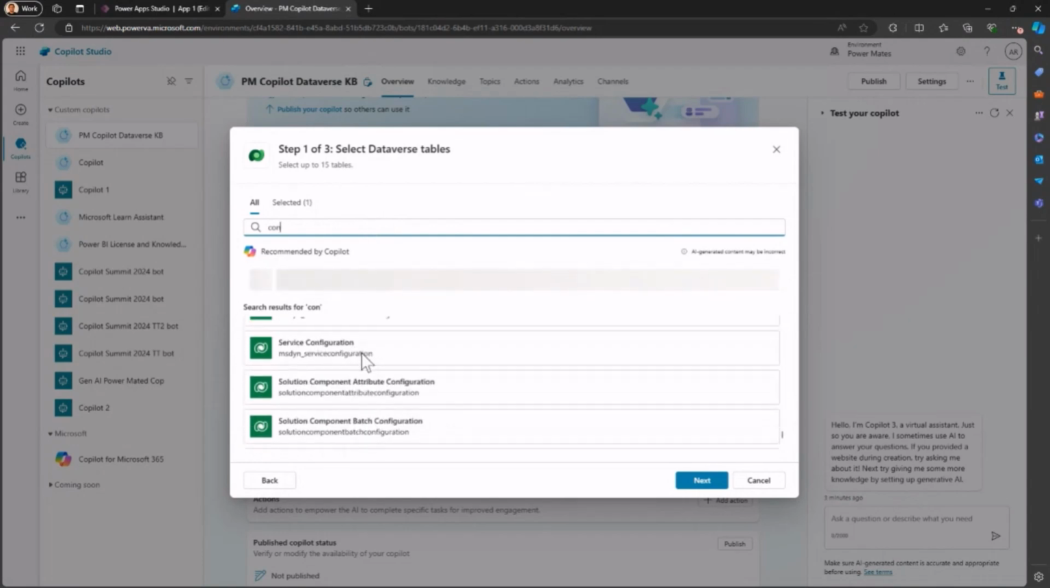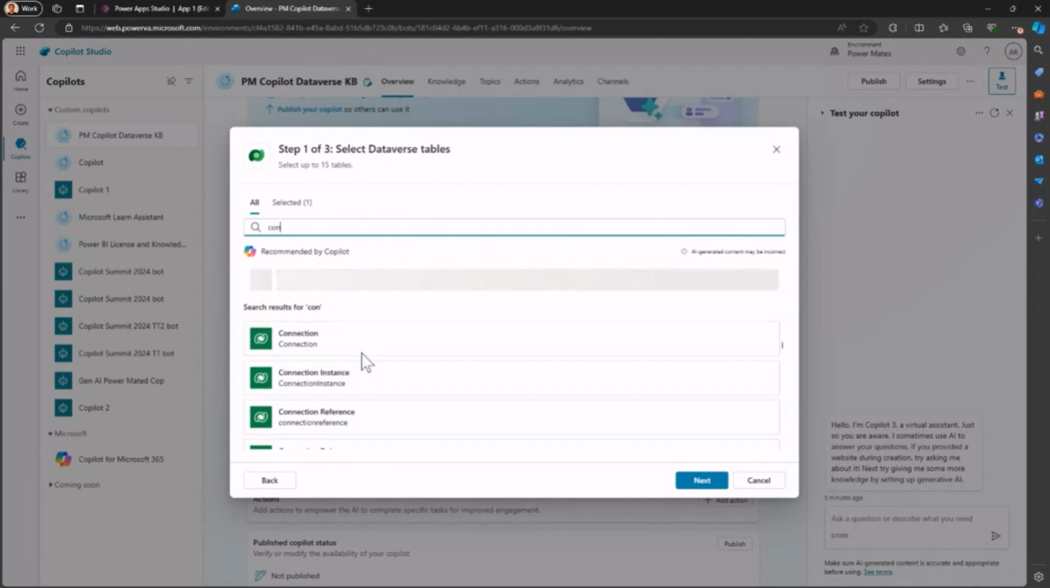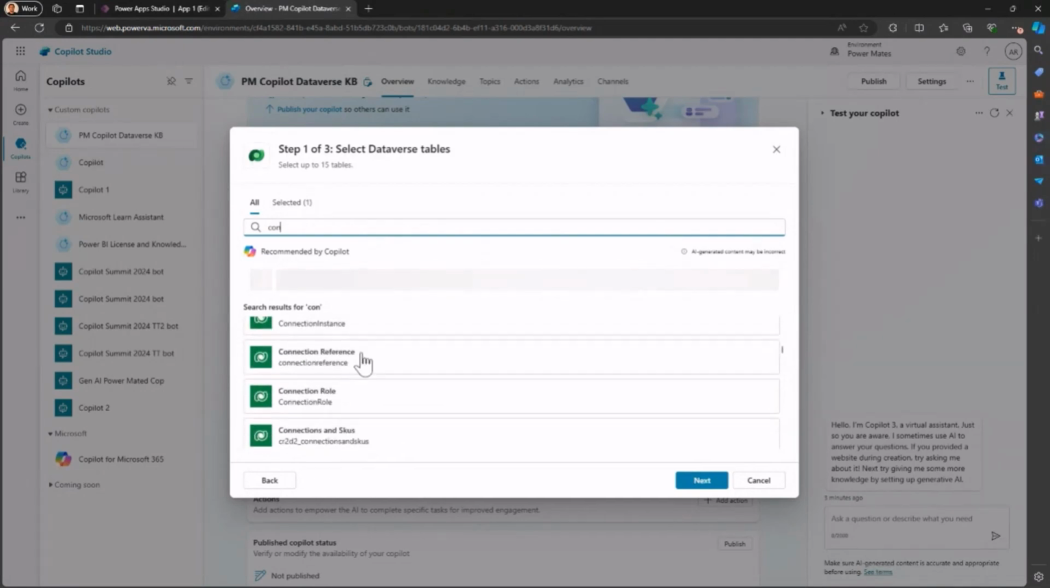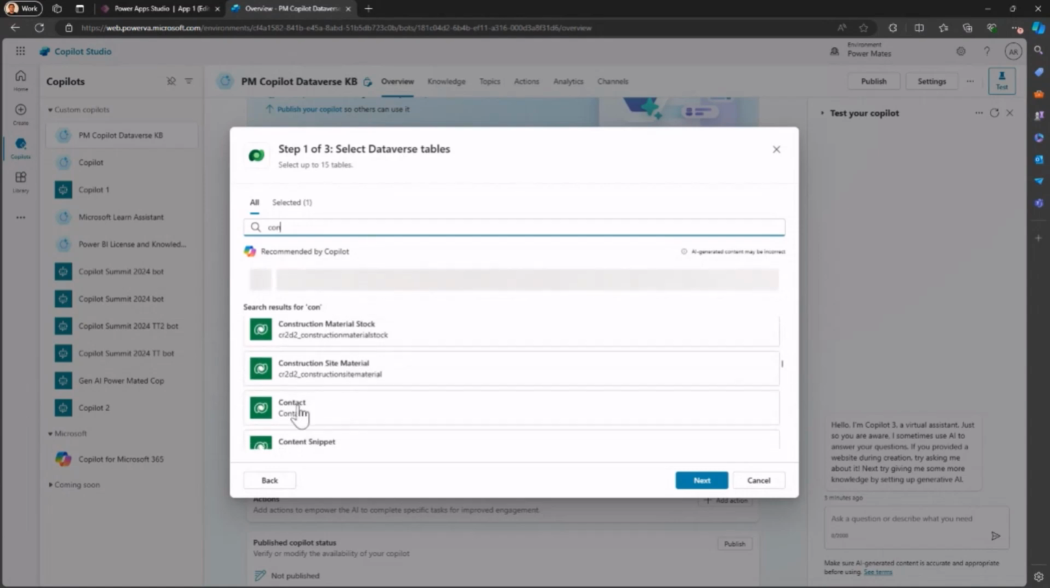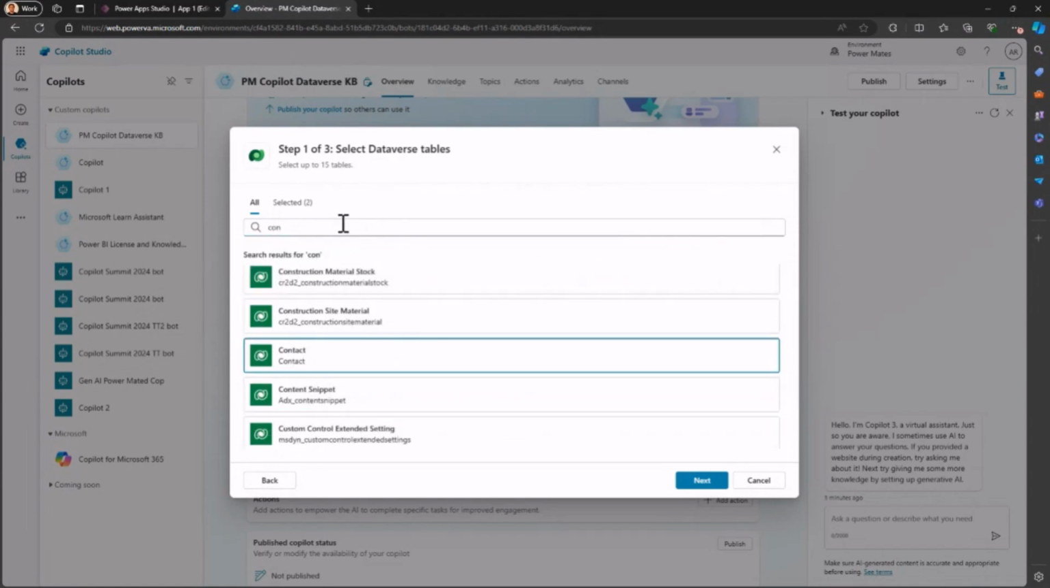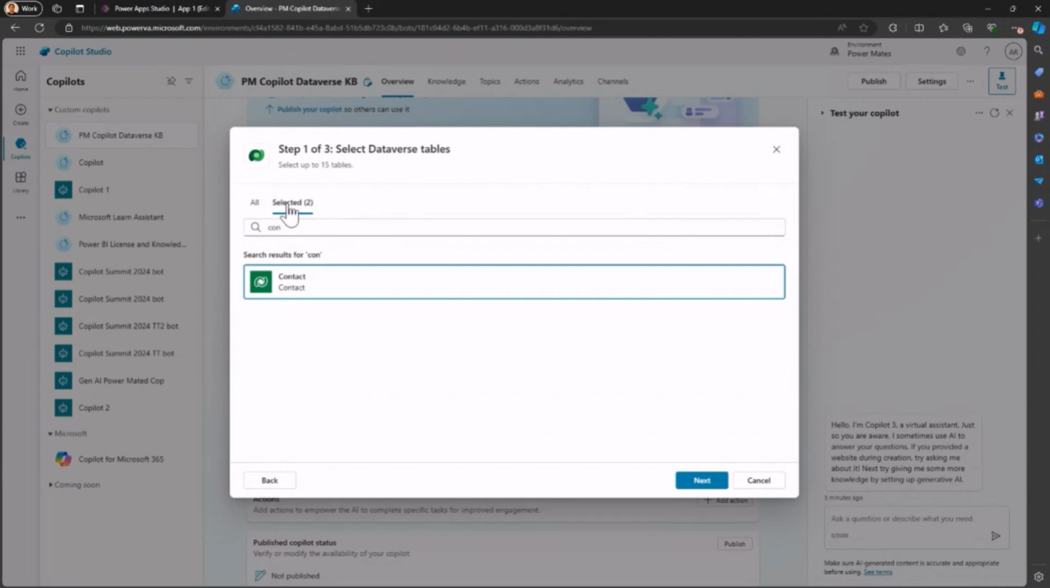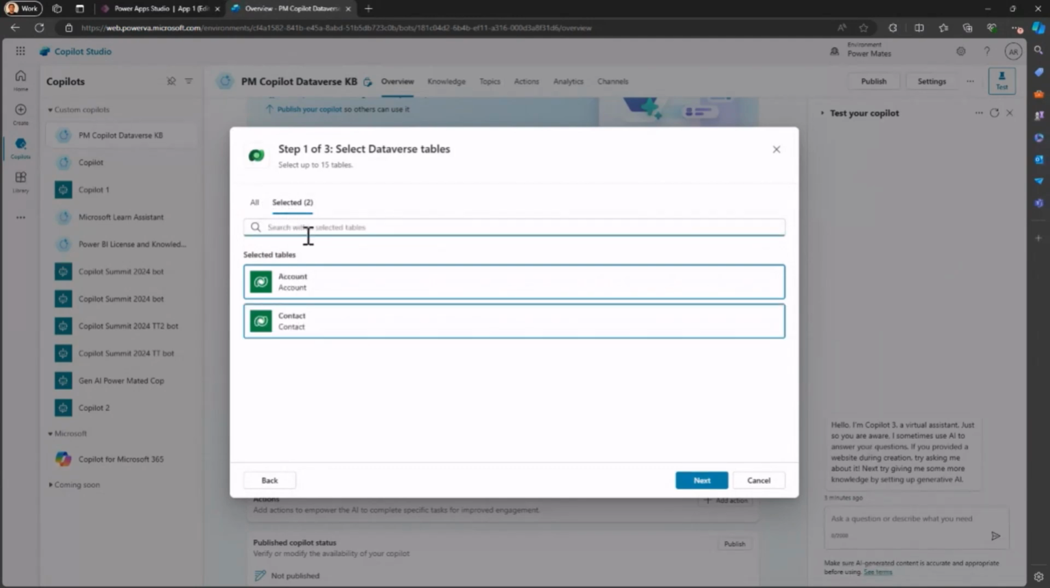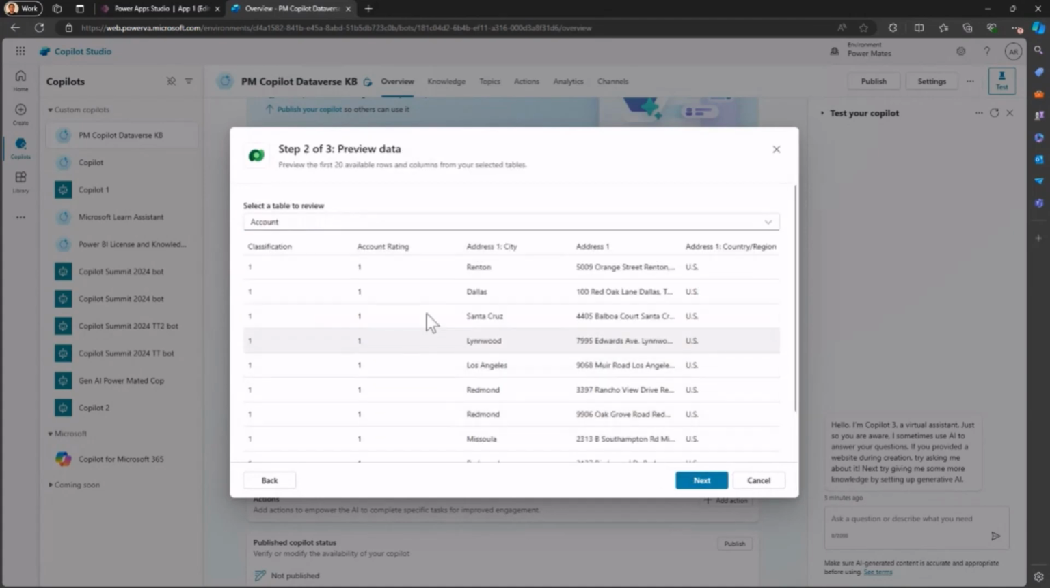I don't know if I have contacts here. Contact, connector, contact. Okay, yeah. So we have 2 selected, contact and account. So let's use those 2 for our knowledge base for demo purpose. Of course, you can add more than 2 if you need. Let's click on next here.